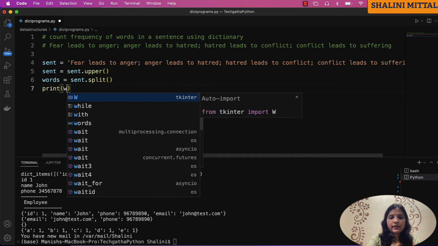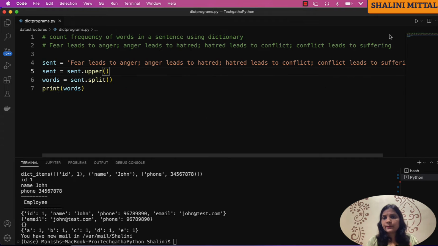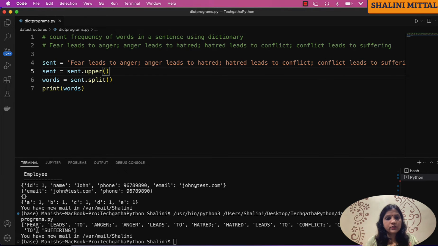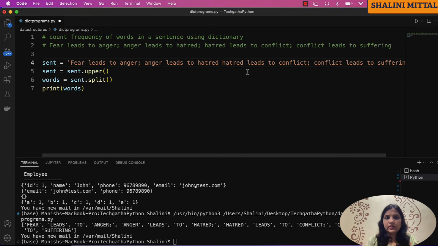So to check, if you say print words and if I run, you would see we have fear leads to anger, anger leads to, and so on. And let me remove these semicolons. Otherwise the anger semicolon and anger will not be same, or else we'll have to write the logic to check if there are semicolon and replace them. So as of now we'll just keep it simple, convert this to uppercase, split in different words.